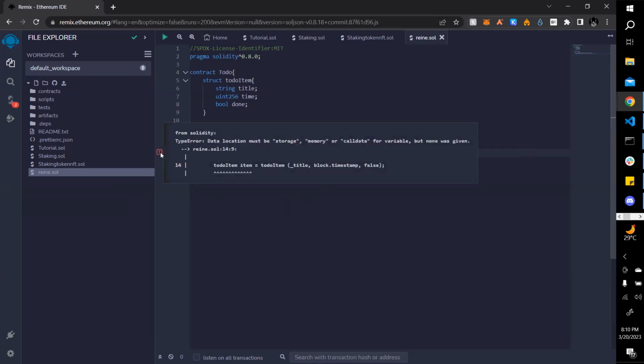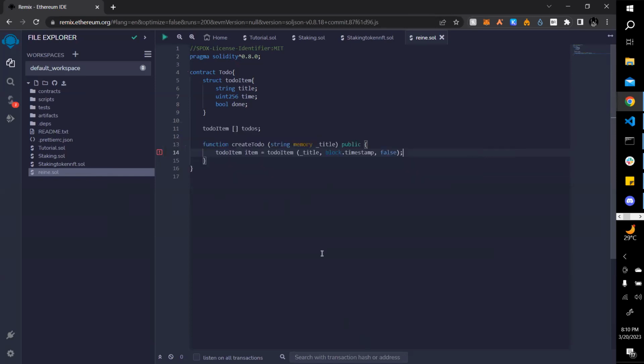So kindly delete data location of the storage memory. Okay, let's add memory, to the left, in between to do item and item. Can you add memory? Yeah. We good. Awesome. So actually, we spent 10 minutes past it.